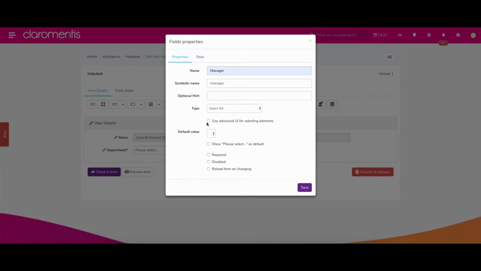Symbolic name, optional hint, type: they are the same. Again, we also have an advanced UI here. We have the default value, "Please select." Everything pretty much at this point is exactly the same as the select field. However, we don't have that huge area to apply our own values. What we would like to do is again hit save.